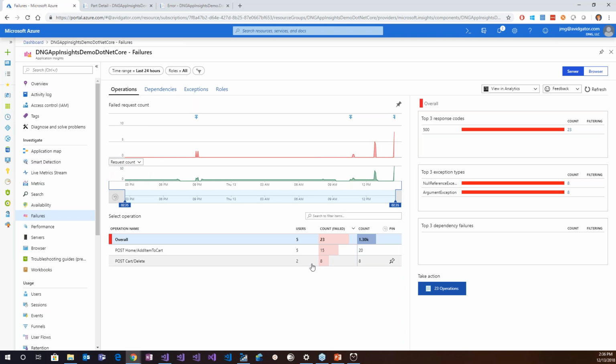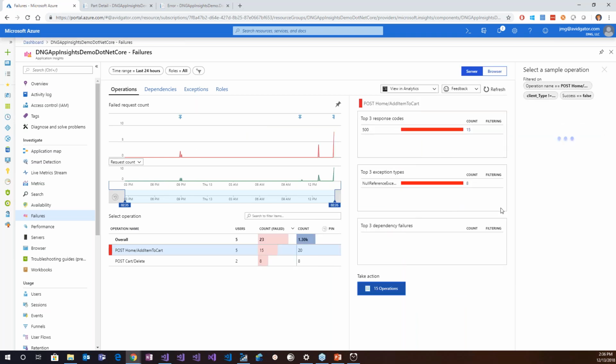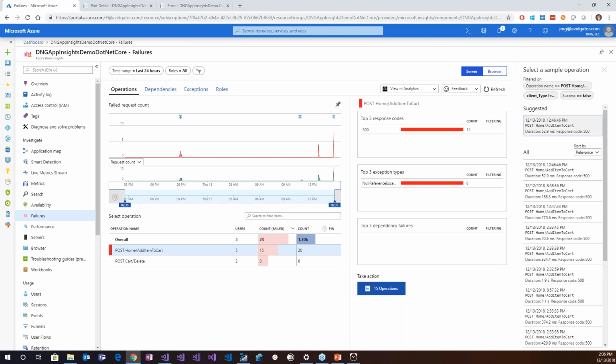And down here, I can just see an overall view of what are some of the errors. And I know that I've got a problem with adding an item to the cart. So if I click on it, it'll thin out this view over here to the right, and it'll show, okay, I've got about 15 or so errors over the last day that are null reference exceptions, 500 errors. Let's dig into this and find out what's going on. Clicking on Take Action will list those 15 items for me.